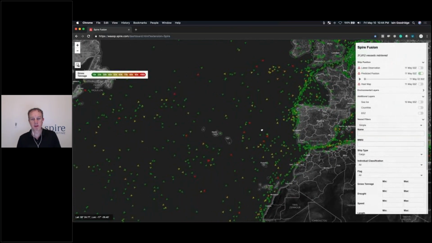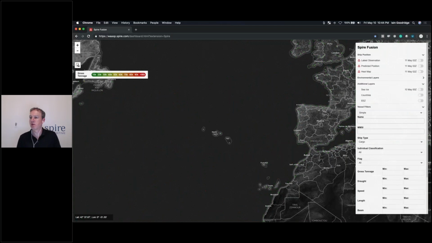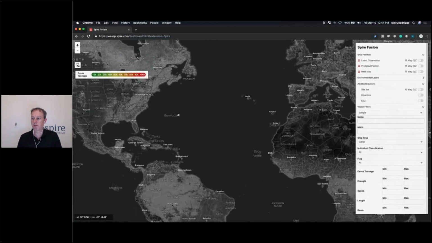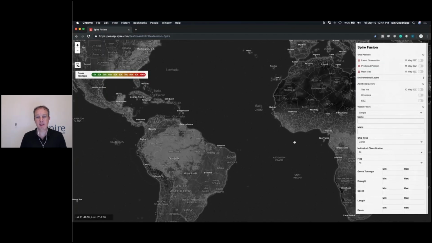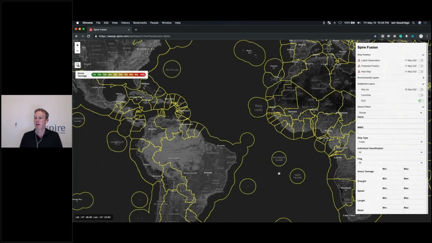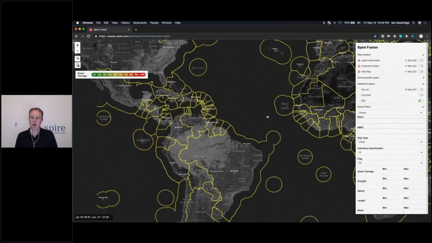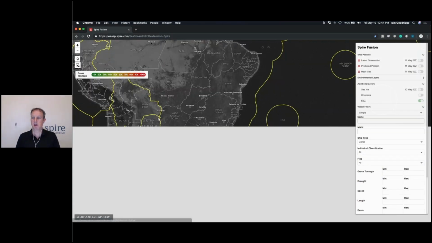I'm going to show a little bit more functionality by zooming in on an area of interest. So I'm going to turn off the positions. I'm going to come out here and go look for a certain EEZ that might be quite interesting. So I'm going to go down to additional layers here and turn on EEZ. And here it will draw out EEZs as currently understood.